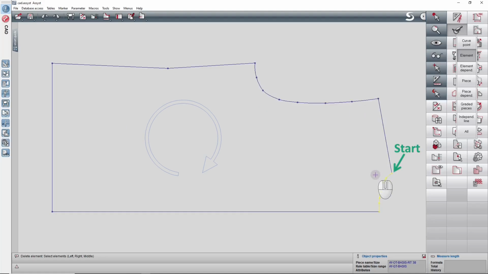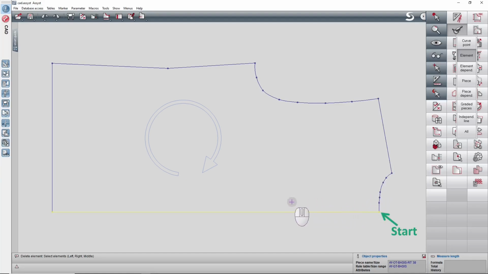This is the begin of my neck hole. This is the end of my neck hole. This is the beginning of my front middle. This is the end of the front middle.